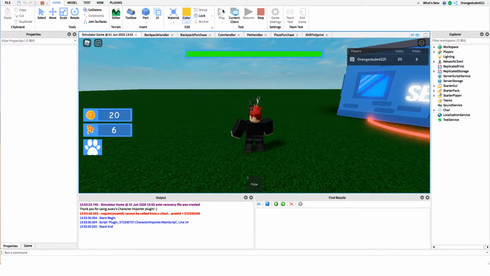The output says the thing is not part of replicated storage. Team 34, there's a lot of reasons why that might happen. I can't help you specifically right now, but if you head to the scripting support channel on my Discord server, somebody might be able to give you some help.